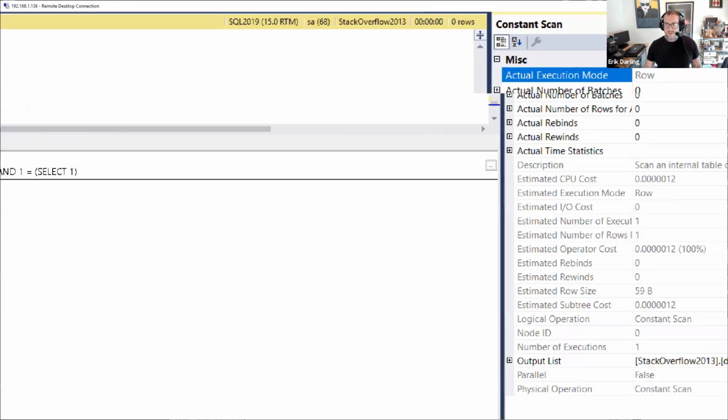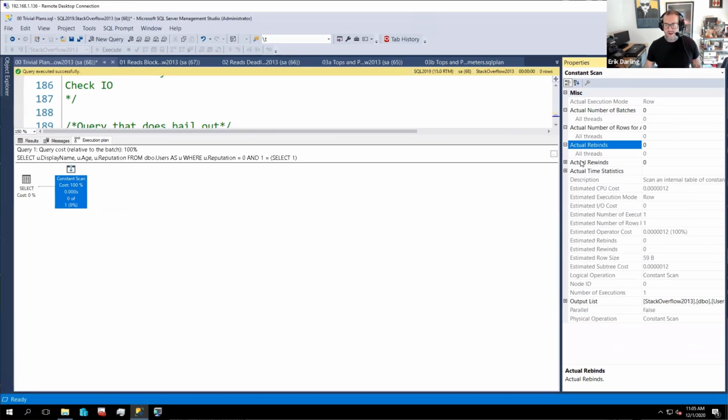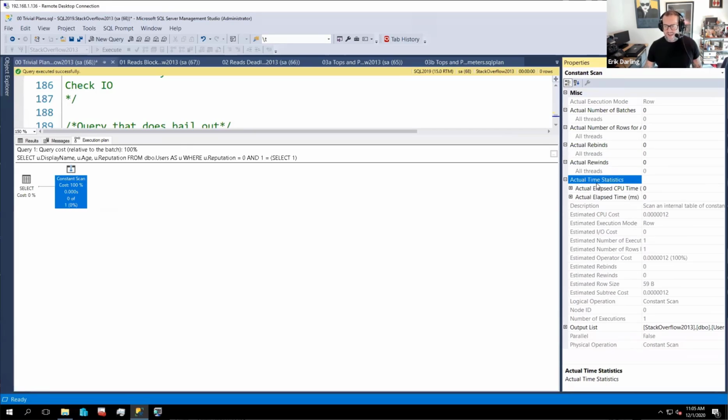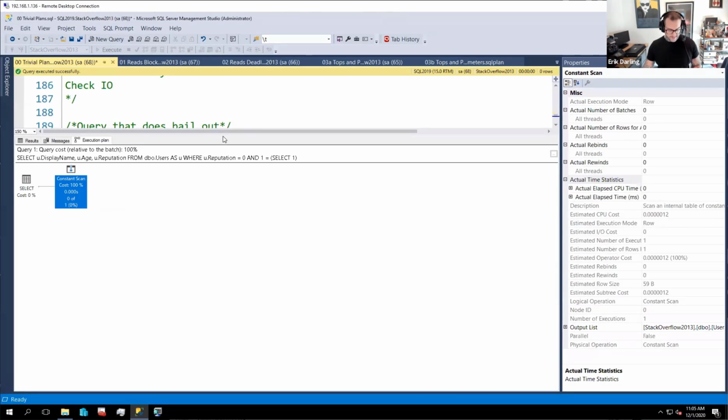That was very silly of me, because we have absolutely nothing going on in here. There's no batches, no rows, no rebinds, no rewinds, no actual time. We have zeros all down the line. SQL Server did no work here.